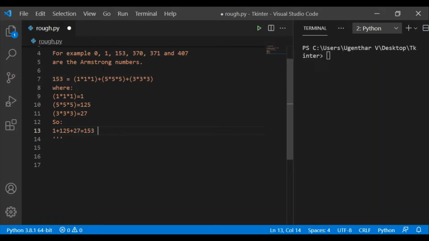Some examples of Armstrong numbers are 0, 1, 153, 370, 371, 407. These are some of the examples of Armstrong numbers. Let me do the code for this Armstrong number using Python. I am using Python 3.x version. You can use any version here.